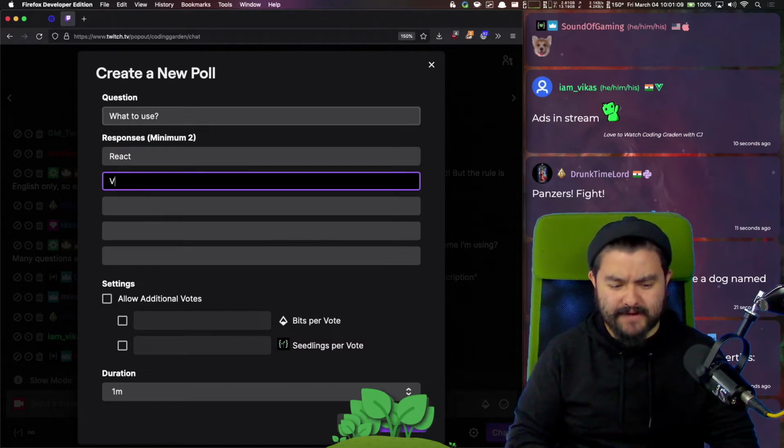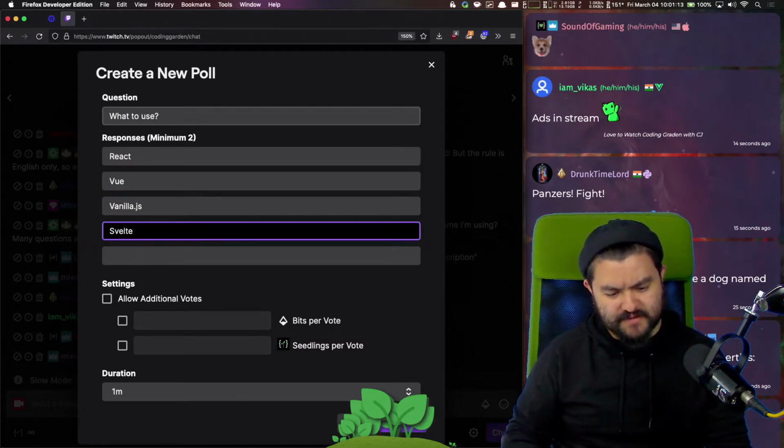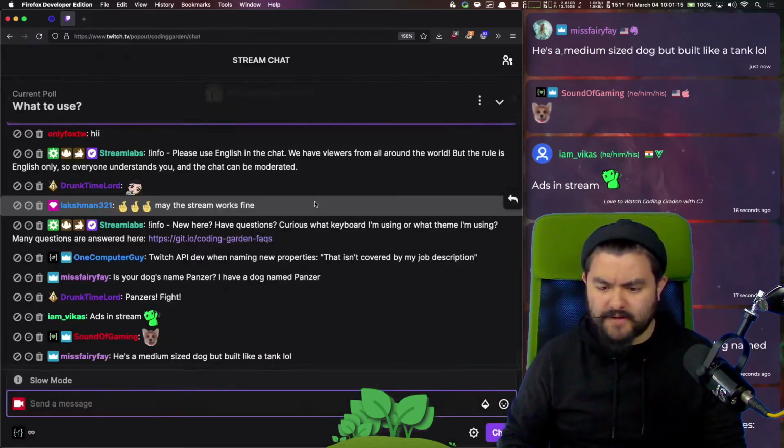Should we use React? Should we use Vue? Or should we use vanilla JS? Or should we use Svelte? These are your options. Vote now.